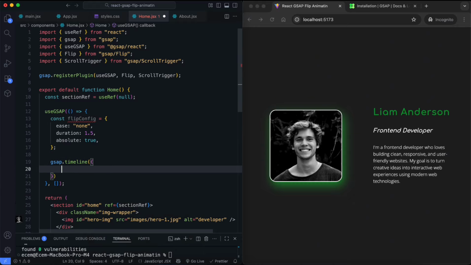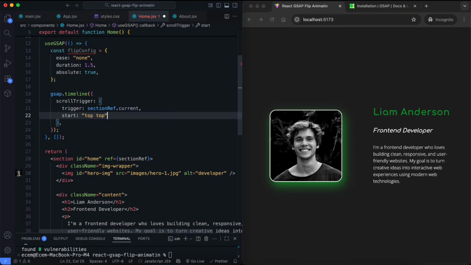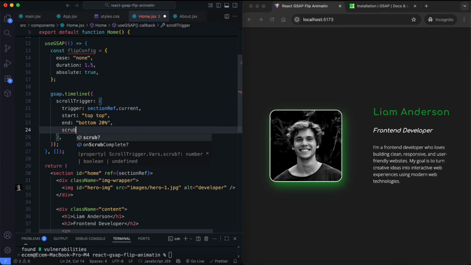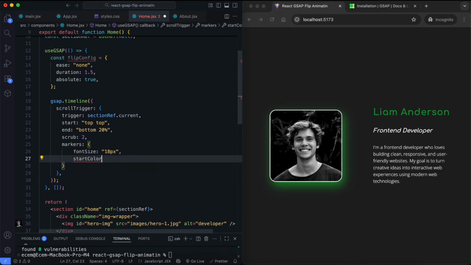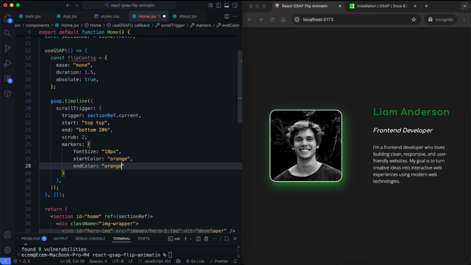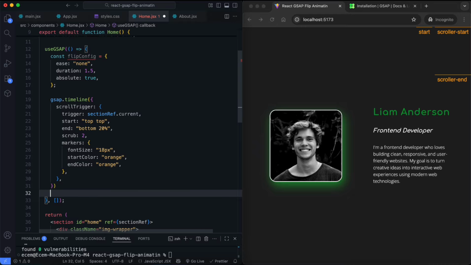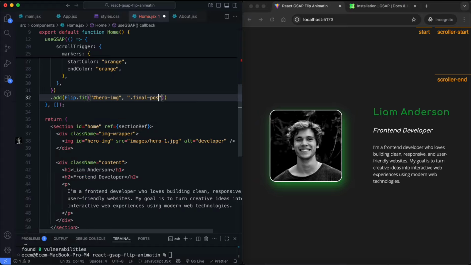Next, we create a timeline linked to ScrollTrigger. The section with the reference acts as the trigger for the scroll animation. The animation starts when the top of the section reaches the top of the viewport. We set the end position to control the animation distance. We can also enable markers to see the start and end positions. This method helps move the image to its final position.